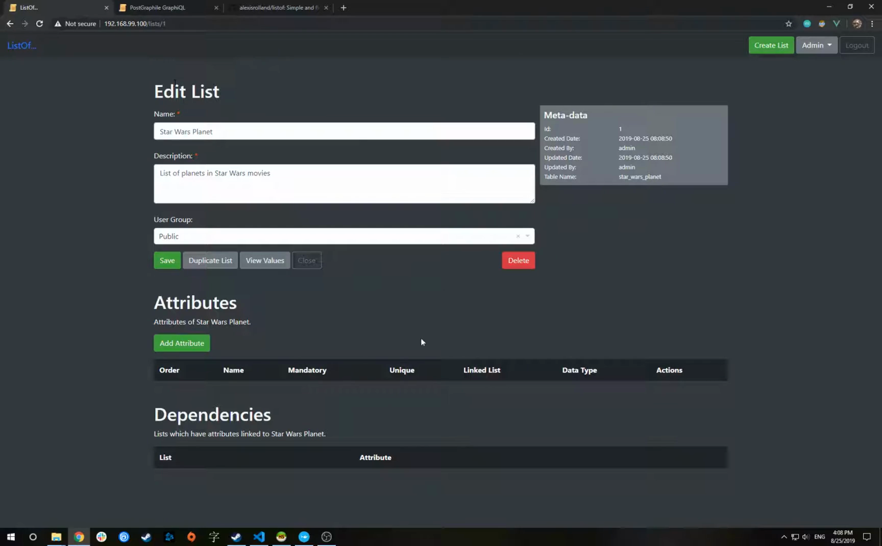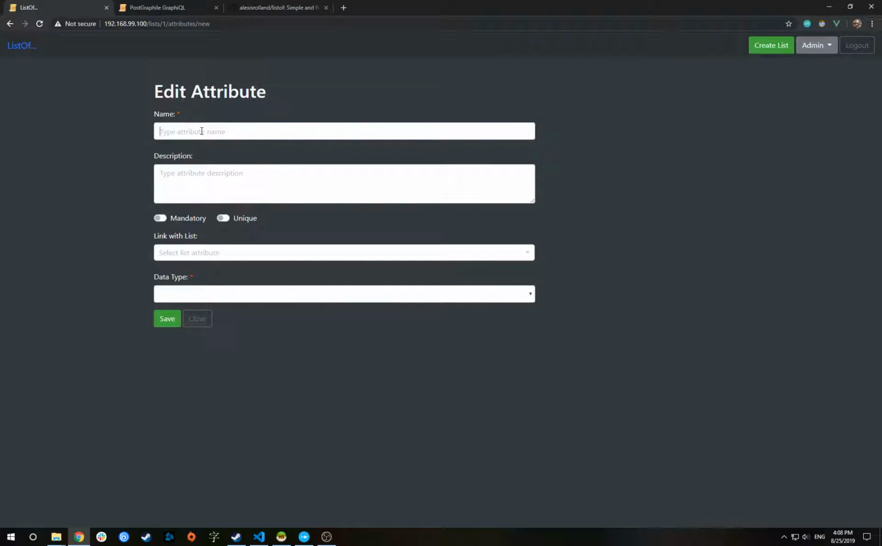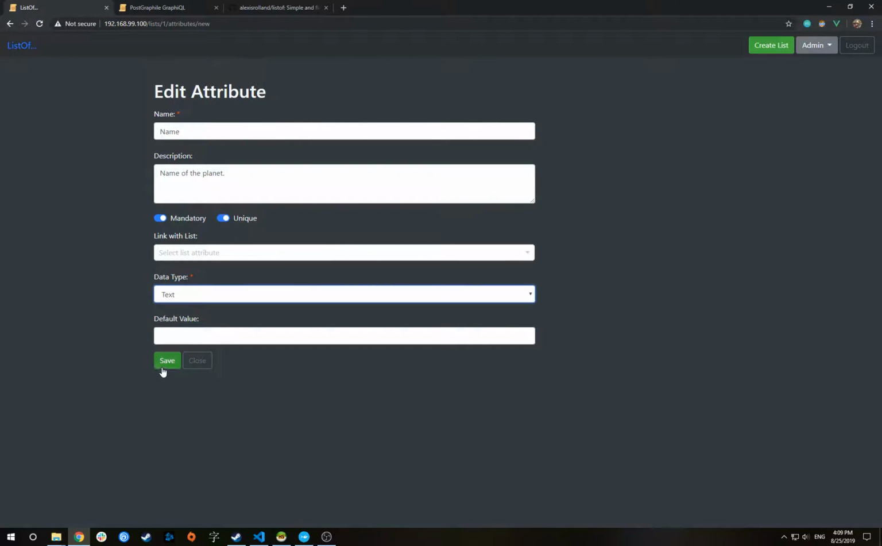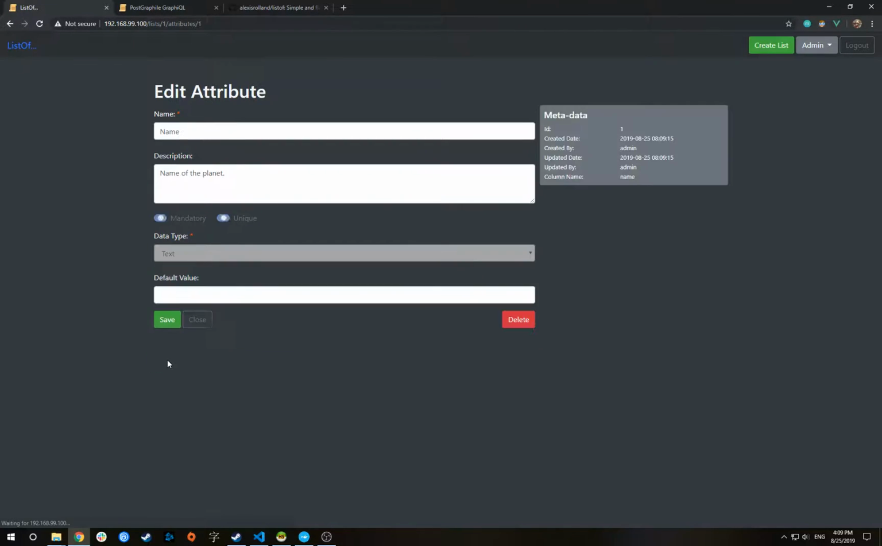Okay, the list is created. I'm going to add a new attribute. I want my planet to have a name. Planet, or name of the planet. Okay, I want it to be mandatory and unique, and I want it to be of type text. I can add a default value if I want, but I'm not going to do it here.